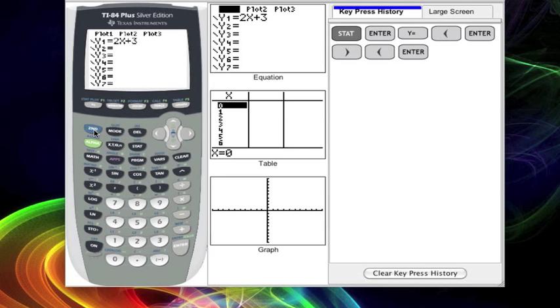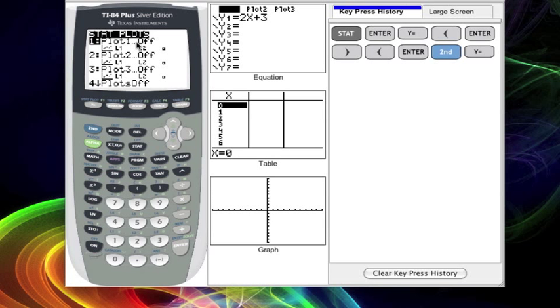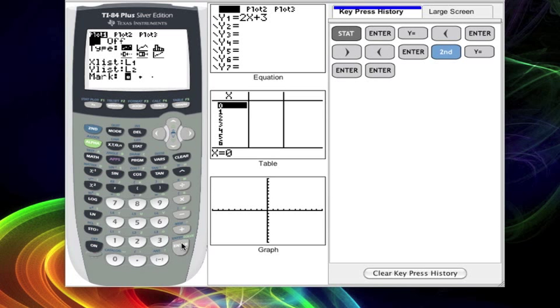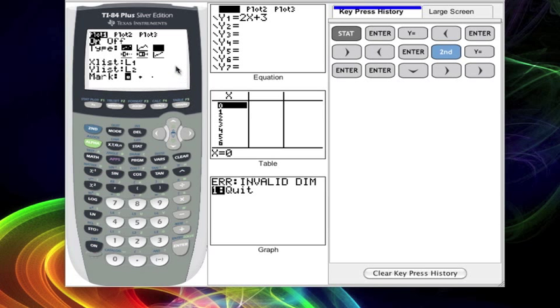Set up your histogram by pressing second y equals, which gets you into stat plot. Currently all the plots are off. We're going to use choice 1 for plot 1. Press enter. Turn it on by pressing enter. Use the arrows to get down to the histogram icon, which is the third one under type.